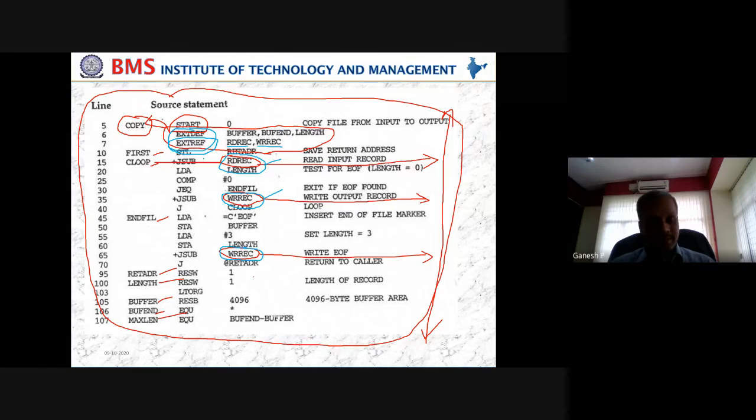So EXT REF means those labels, those symbols which I am using in the current control section. Please remember, external references are the symbols, labels which I am referring to now in the current control section, but they belong to some other control section. So from this control section's point of view, RDREC and WRREC are external references. For some other control section, they may not be external. For this one, yes, they are not defined here, so they become external references.